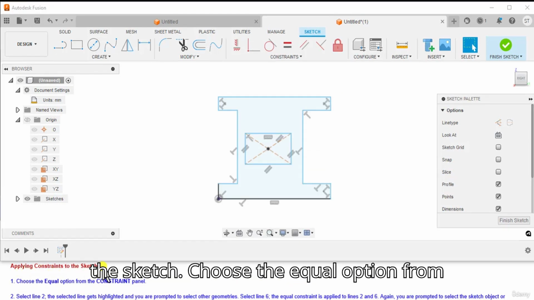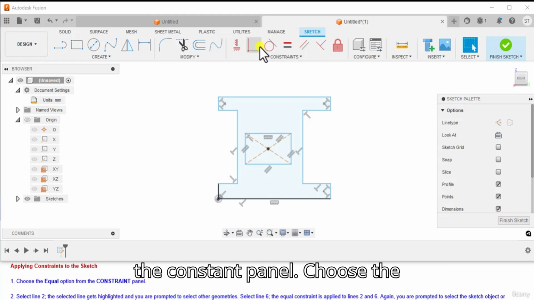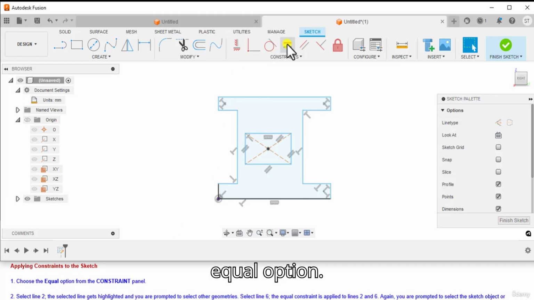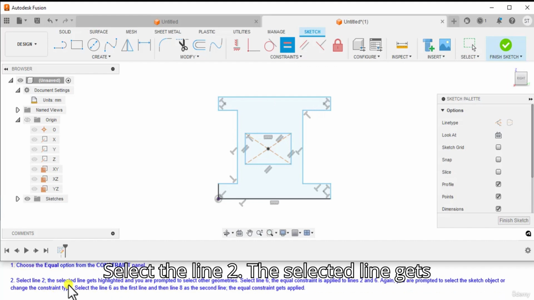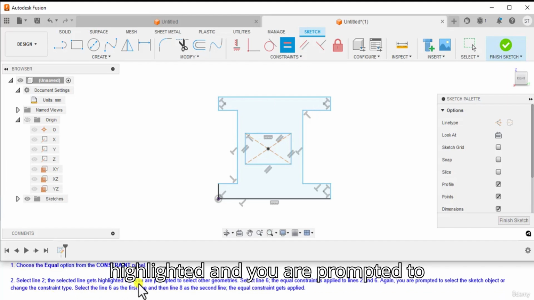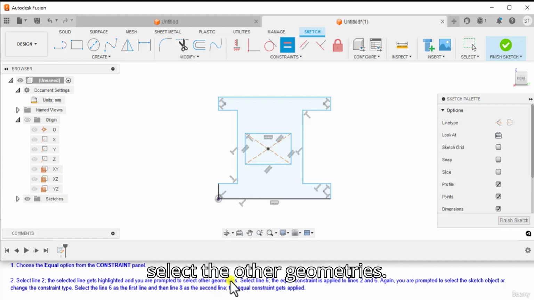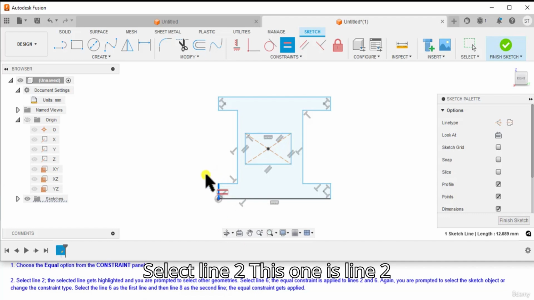Applying constraints to the sketch. Choose the equal option from the constraint panel. Choose the equal option. Select the line 2. The selected line gets highlighted and you are prompted to select the other geometries. Select line 2. This one is line 2.